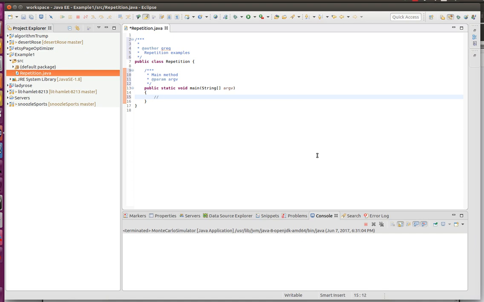Like described in the CIS 131 or 129 class, there's basically three types of repetition structures: the pre-condition, post-condition, and iterative. Now for the precondition, this is also called a while loop.